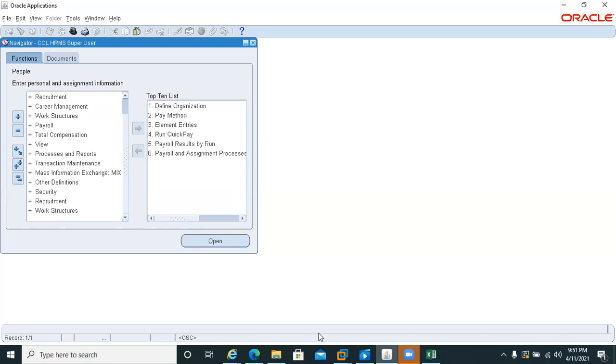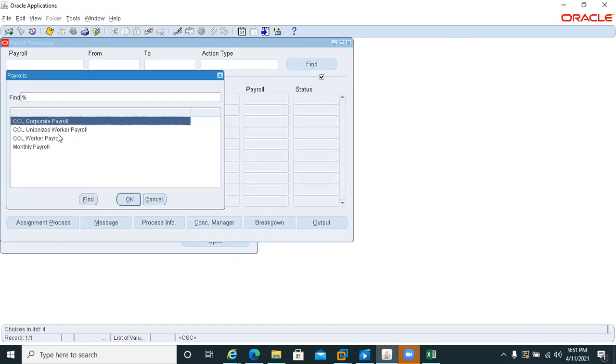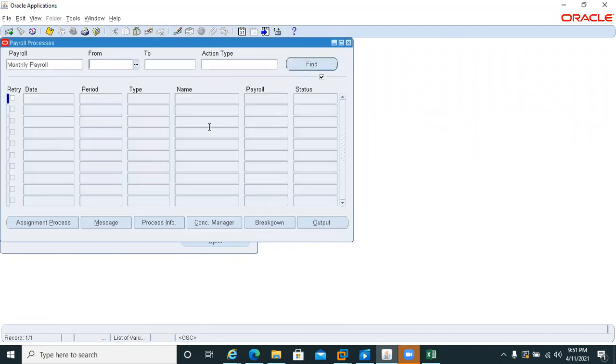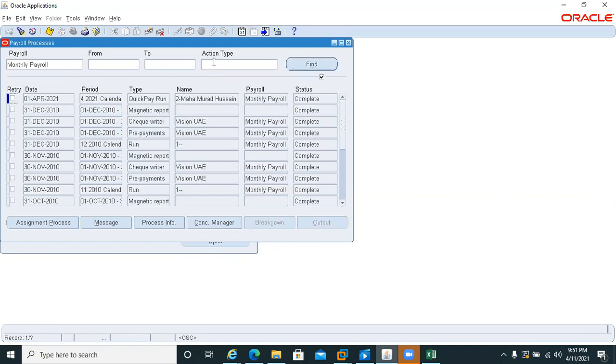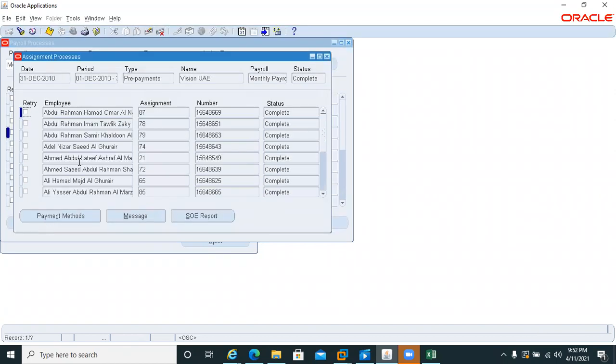We have to go into the view, submit, and simply run the monthly payroll. And I also showed you the payroll run results on this screen. This is basically called the pilot screen. This is basically the pilot of the payroll, because from here we will see all the processes, all the types. You see quick pay, magnetic report, check writer, prepayment, all in detail, because once we run this, we see the individual employee.